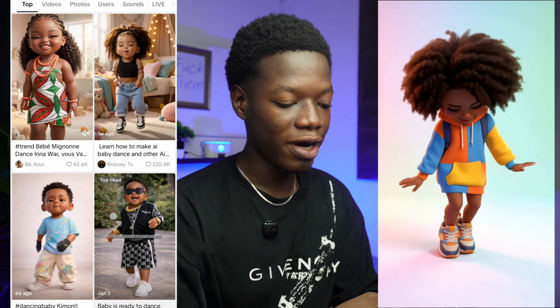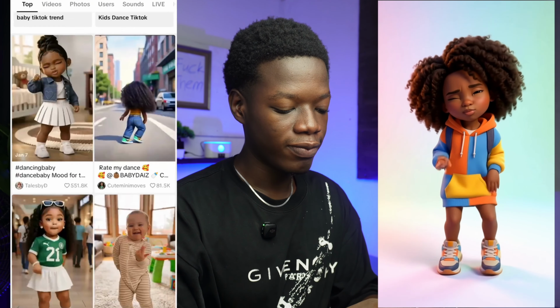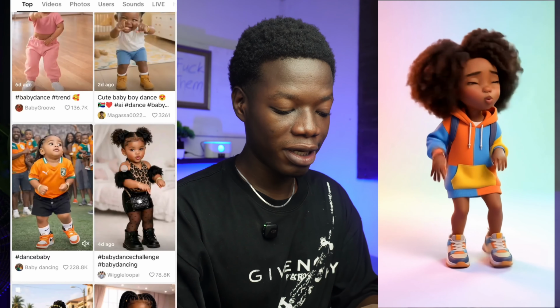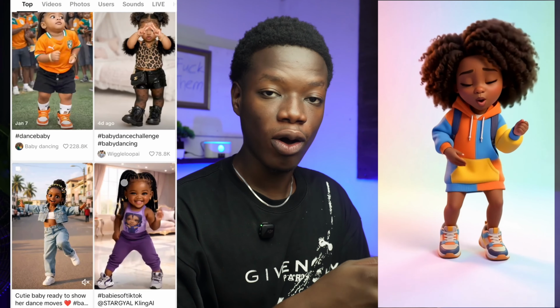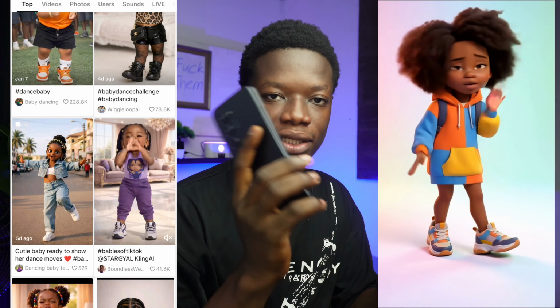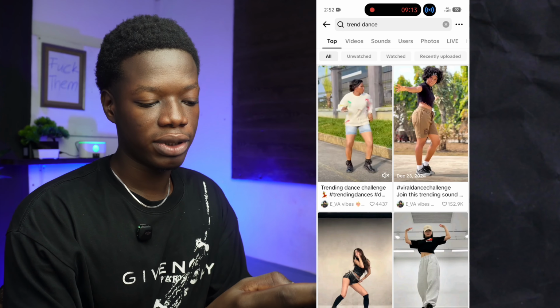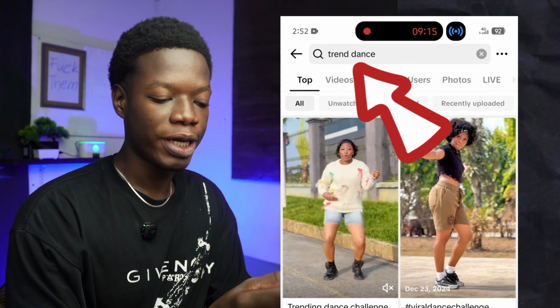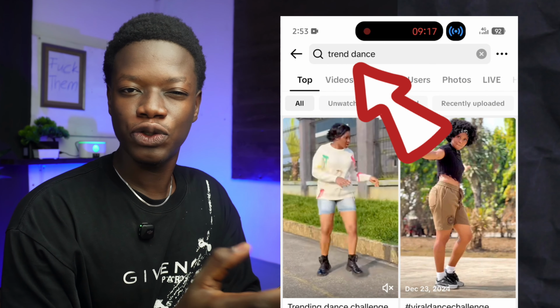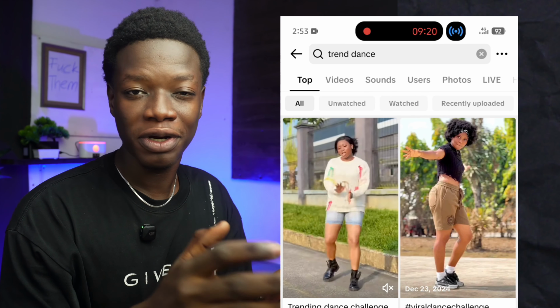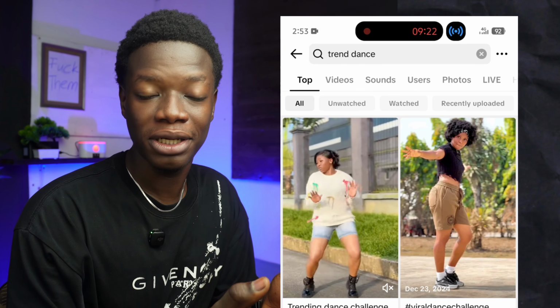So this video is a complete guide on how to make one of these viral AI baby dancing videos we have been seeing all over the place on social media, specifically on TikTok, with nothing but your mobile phone. Step 1. Come to TikTok and literally search trend dance or dance trends or trending dance of whatever year you are watching this particular video in.